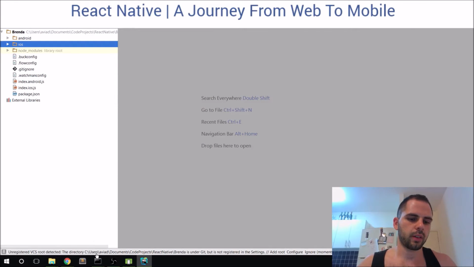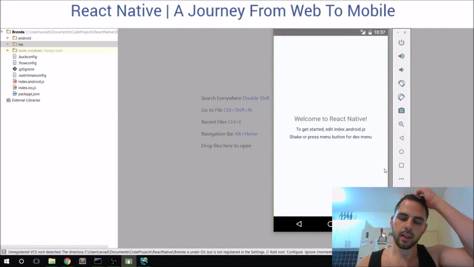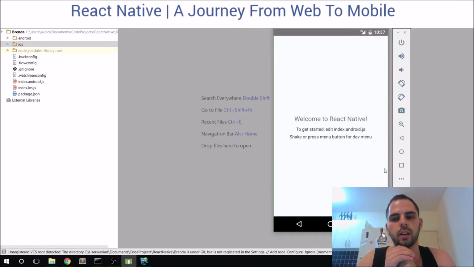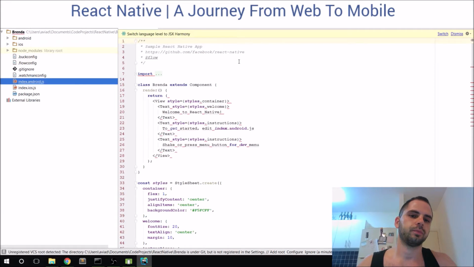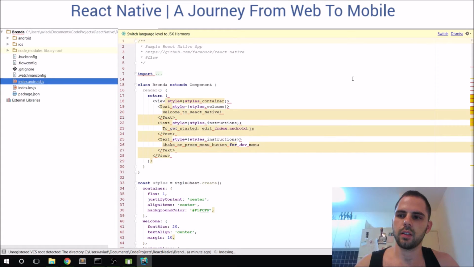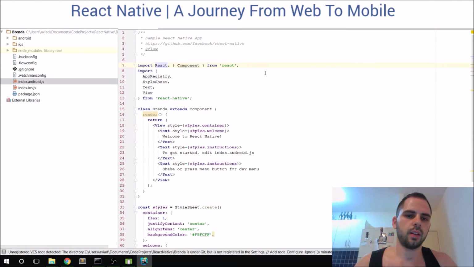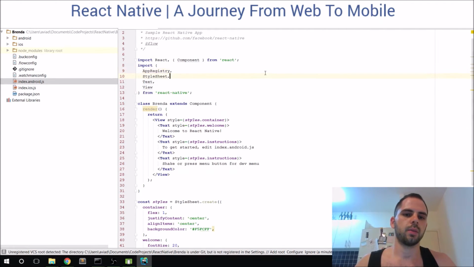Okay, so back to our thing. We have our device saying, welcome to React Native. To get started, edit index.android.js. And if you remember, we saw that previously. Let's switch to JSX. Do your thing, and no more linting errors. There we go. So we have the import React, the import component from React. We have app registry, we saw that before, style sheet, text, view, React Native.